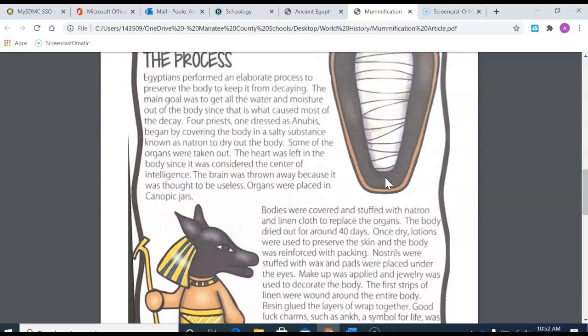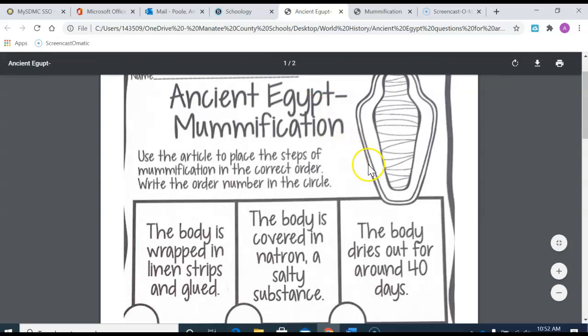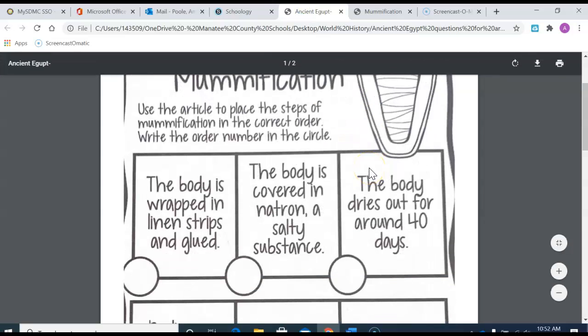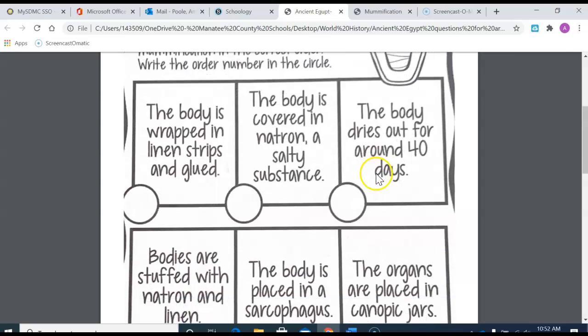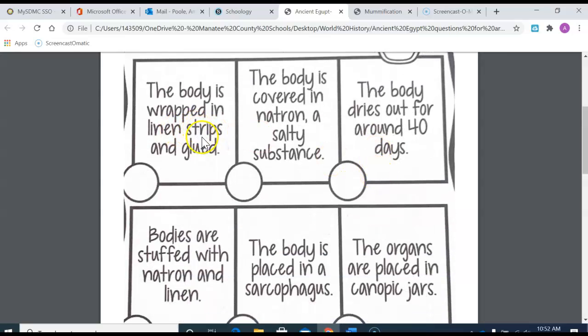So if we pause there and we go back to our sheet, we've just heard all of the steps. If you look back in the text, and look at these choices, we have: the body is wrapped in linen strips and glued. That can't be first because that's at the end. The body is covered in natron, a salty substance.